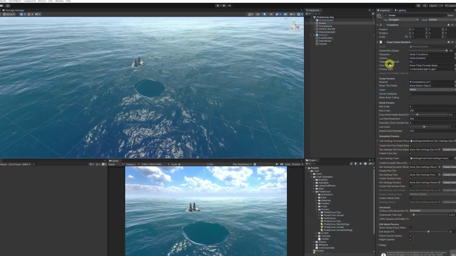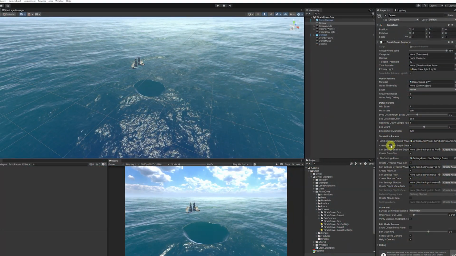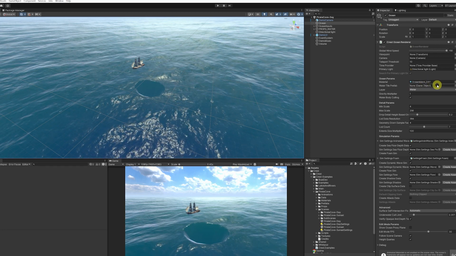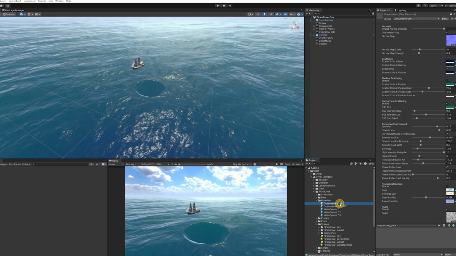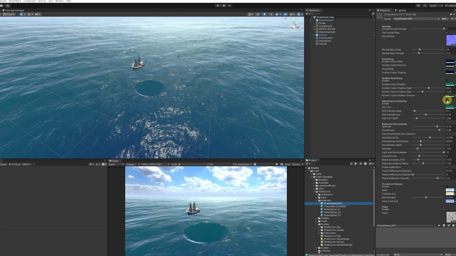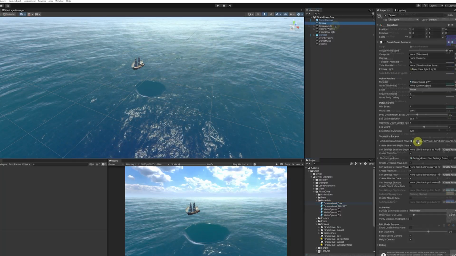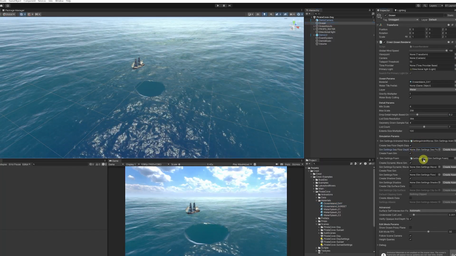And this is built up again using the Ocean Renderer, which has the Ocean Island Day material on it, where you can adjust all the settings and how this should look with the animated wave settings and the foam settings.